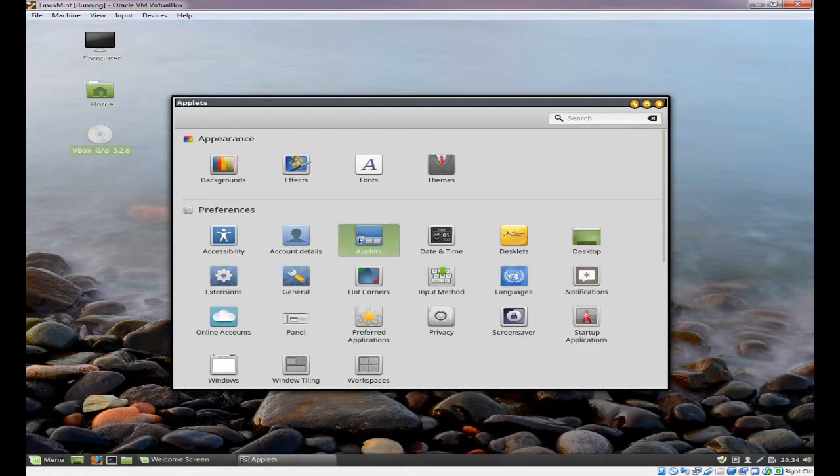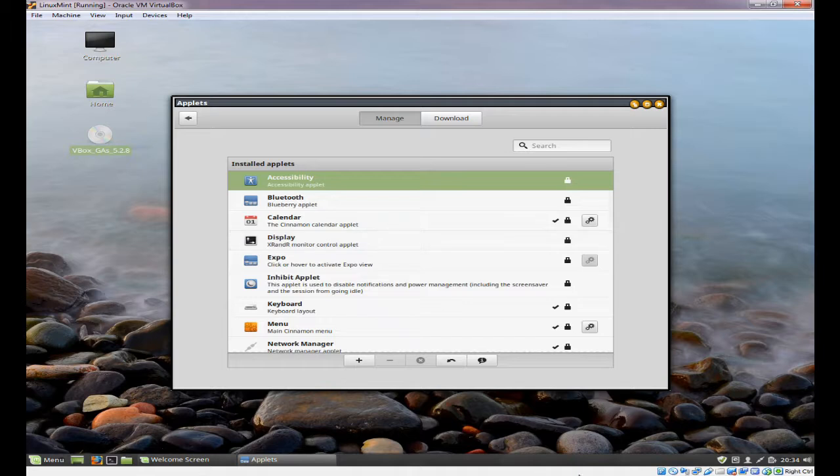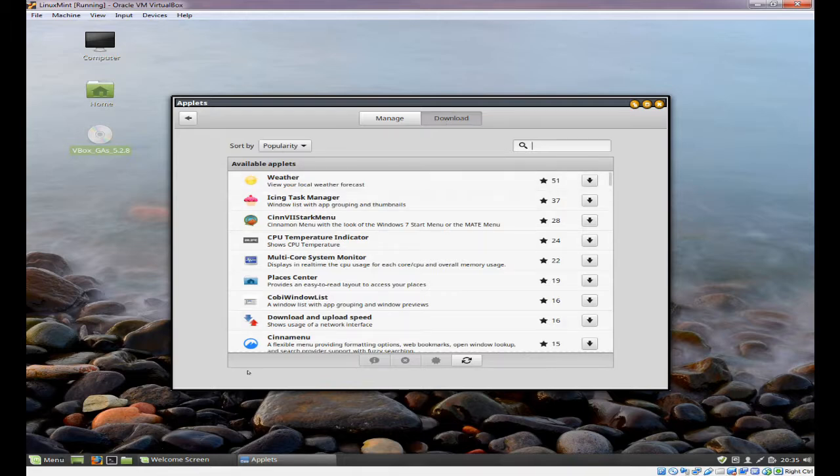Okay. Applets, this is for on the system tray. Again, I would be careful about, because they all use memory and that type of thing, so I'd be a bit careful on that. You can download new applets if you wish. I actually run a CPU temperature indicator on the laptop, but that's about all.